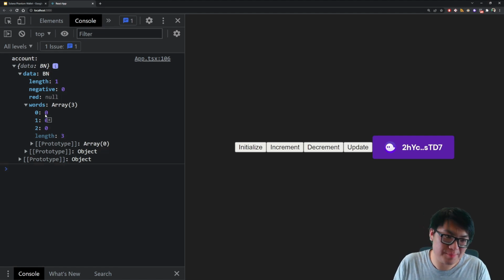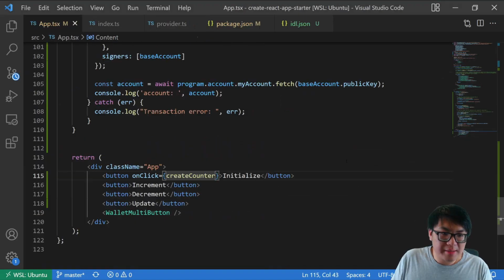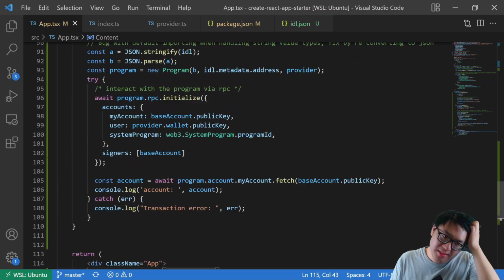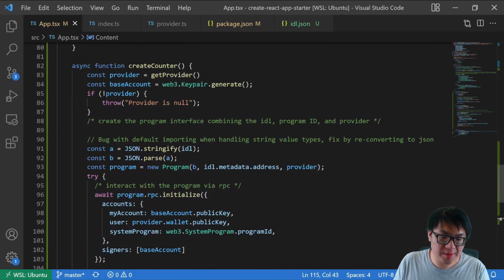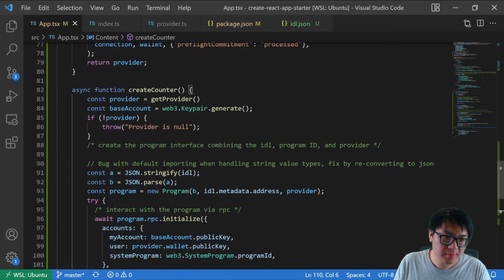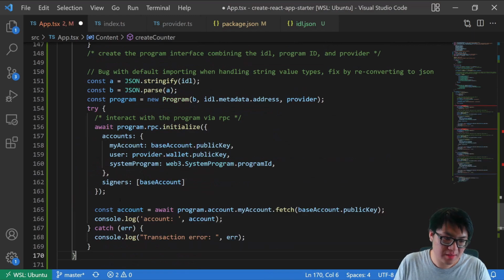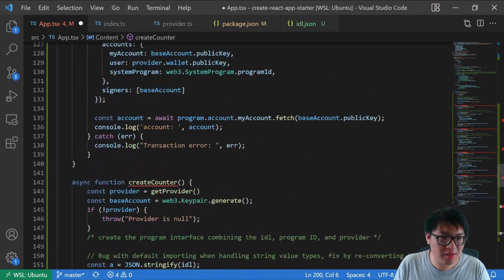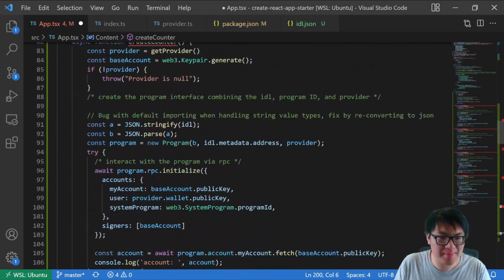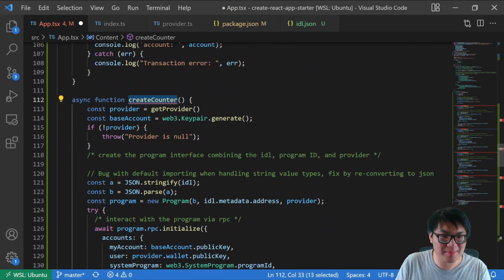I'll show you how to actually read this later. All right, so back in our code. So we have create counter. So let's implement our 3 other functions. And instead of being a good engineer where we have non-duplicate code, I'm just gonna be a bad engineer and I will just copy and paste the code and re-implement everything again.